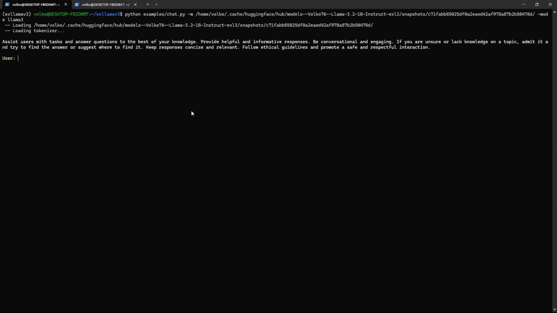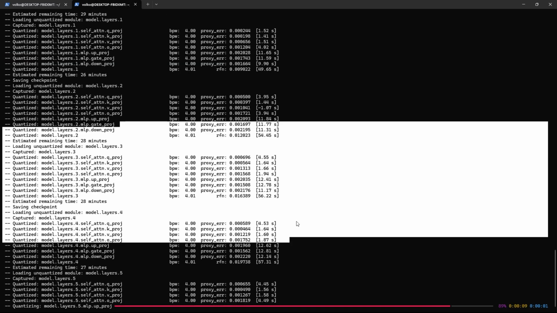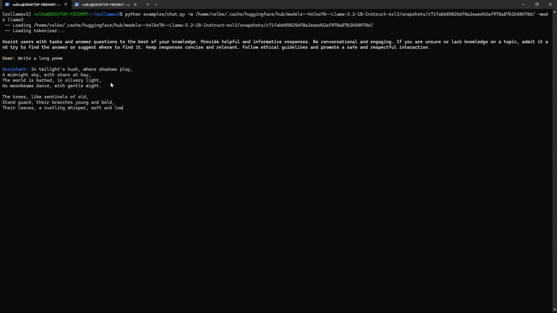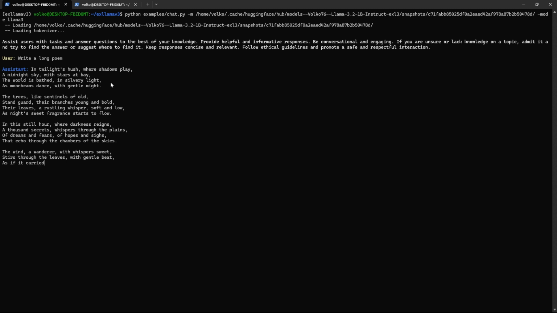Currently I'm on the 3090, and you will see the inference is so insane. And by the way, I'm quantizing something else at the same time, so think about it. Write a long poem. So as you can see, it is going.